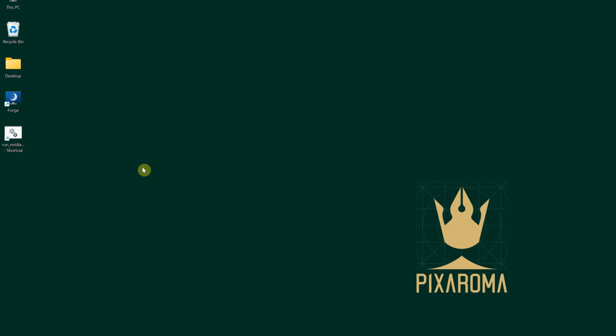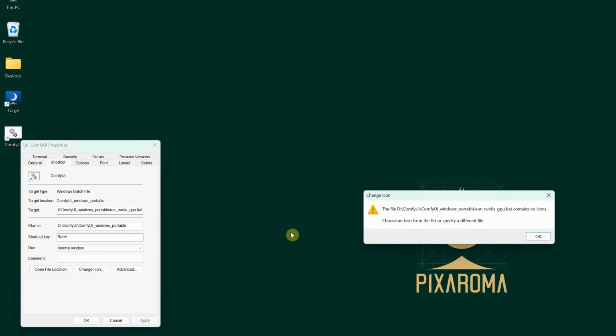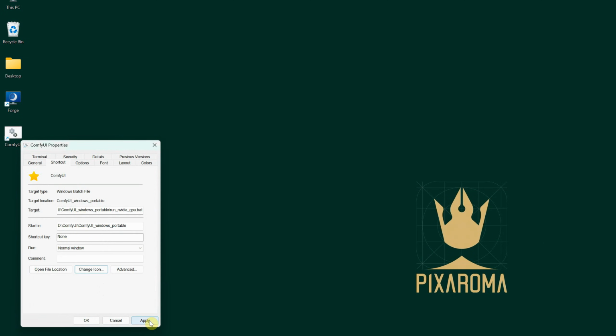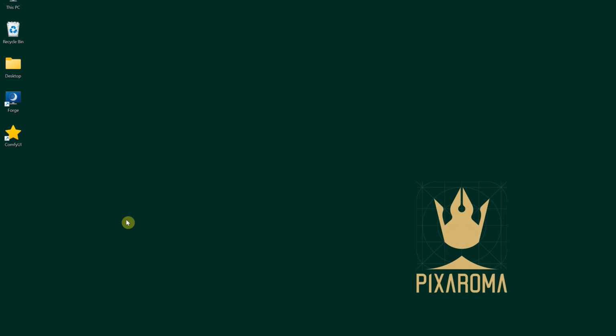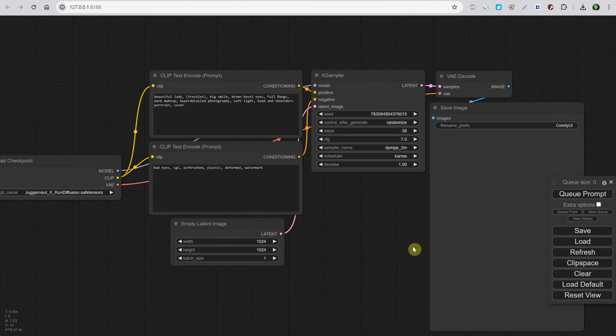Now, if we go to the desktop, we can give it a better name like ComfyUI. Right-click on it and select Properties, then click on Change Icon. Click OK, and you can select an icon from there, such as a star perhaps. Click OK, and then Apply. Let's see if it works. Double-click on it, and yes, it's loading the command window, and now we have the last interface we used.